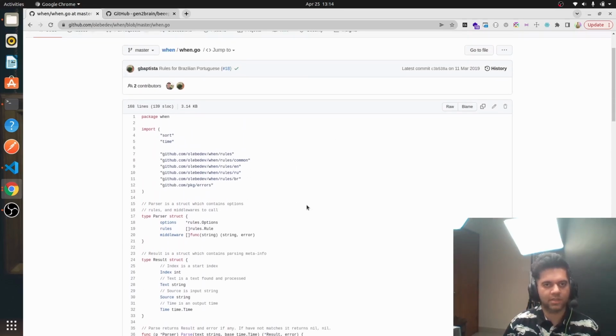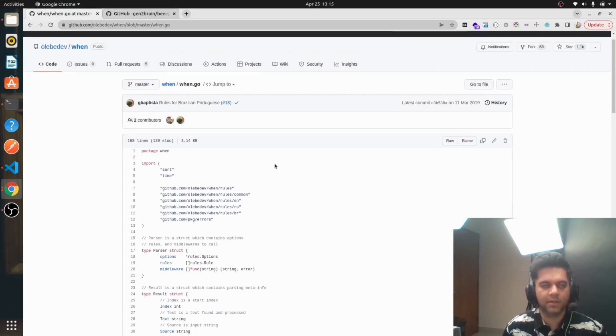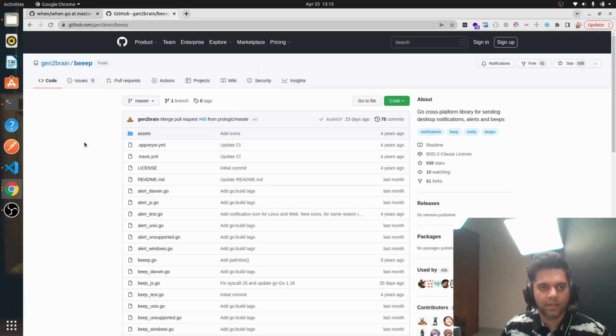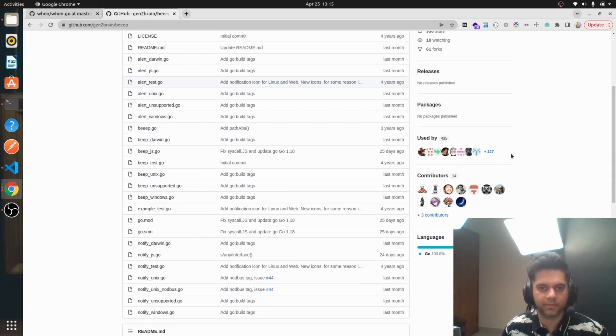We'll be just using these functions from this library in our project. The other thing that we'll be using is gen2brain/beeep. This is the library that we're using. It's a cross-platform library for Golang for sending desktop notifications. So when you saw that alert, it's basically coming from here.